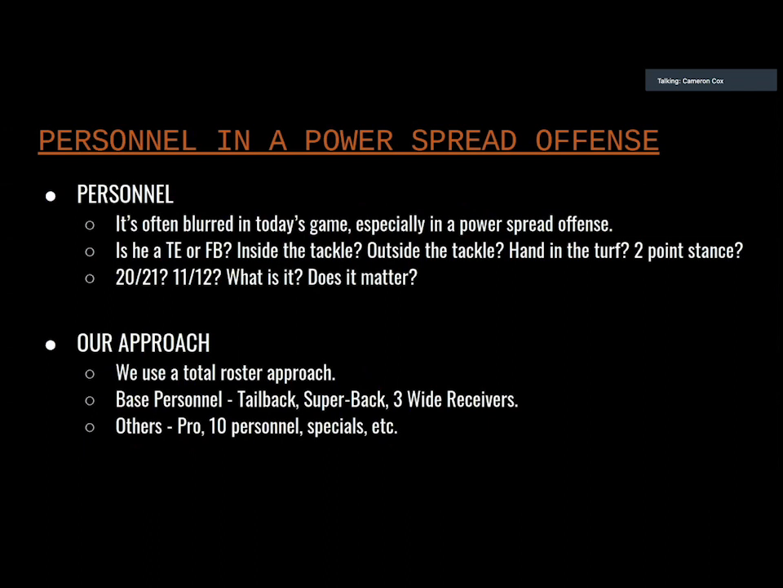I think you just have to decide what's going to be best for your running game, what's going to be best for your offense. Do you have more tight end bodies or fullback bodies? Are you going to ask them to do different things or the same thing? All that stuff comes into play. Bullet point number 3, you can see I got, is it 20 or 21 personnel? Is it 11 or 12 personnel? What is it? That's a question that I get sometimes from other coaches when I'm talking about our offense. And I always ask myself, does it really matter?